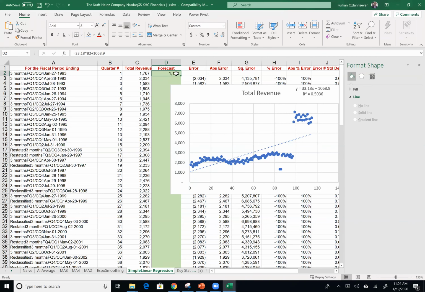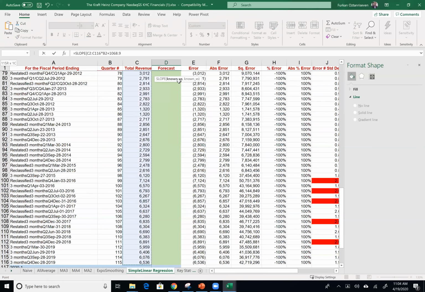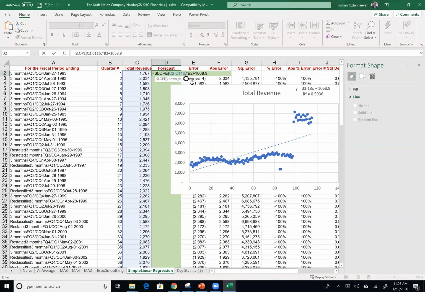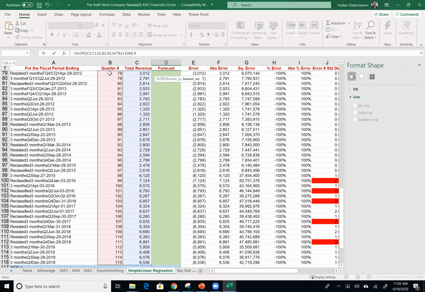However, if you don't want to do this manually, instead of using 33.18, you could just use the SLOPE function in Excel, which will give you 33.18. So you don't need to create a graph to come up with those numbers. If I use slope, Excel is asking me for my Y dependent variables, which are my revenue values, Control Shift down, comma, and then my X values, which are my quarter numbers starting from 1, Control Shift down all the way to the end, 115, and the close parentheses.